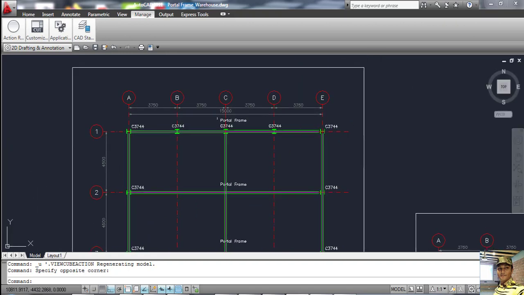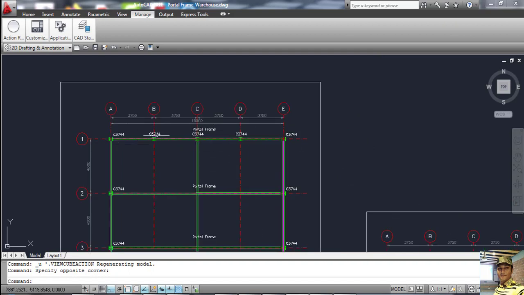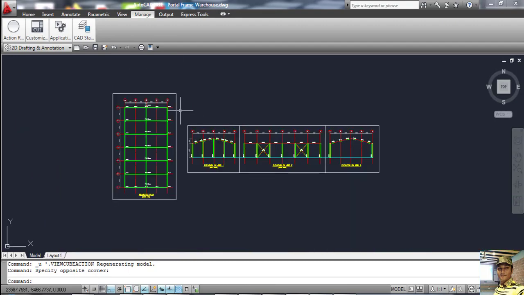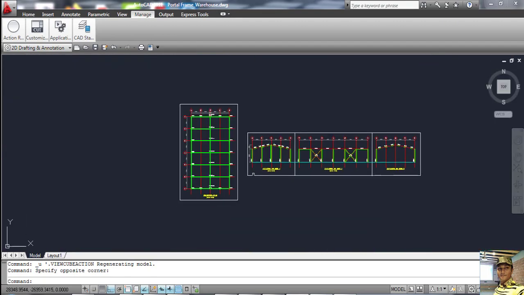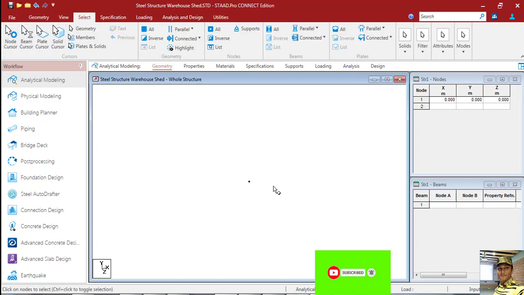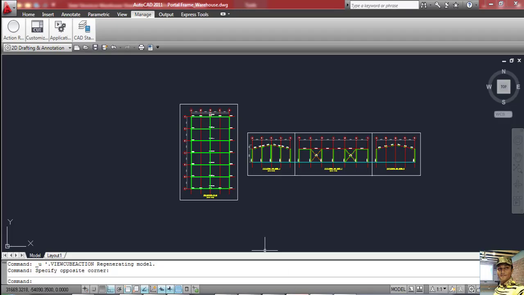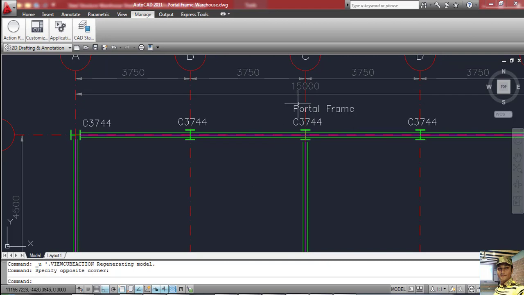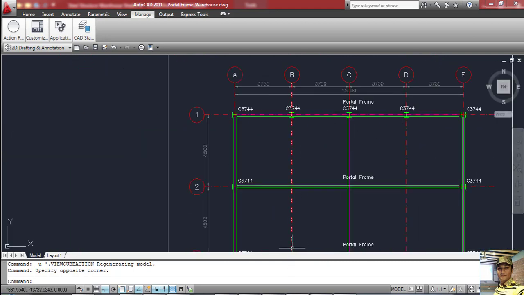So first of all we create this grid number 1 and A, B, C, D, E. So open the Staad file. First of all take one node here. Now see, one node is shown here. So select node cursor, select this node, Ctrl C, Ctrl V. Now see, this is our 15 meter total length in x direction.